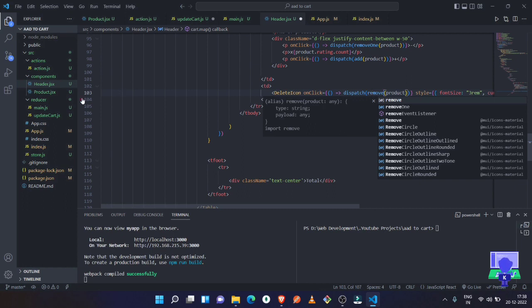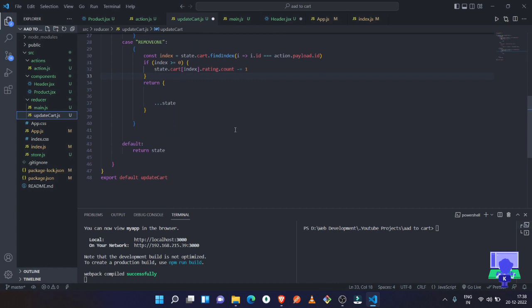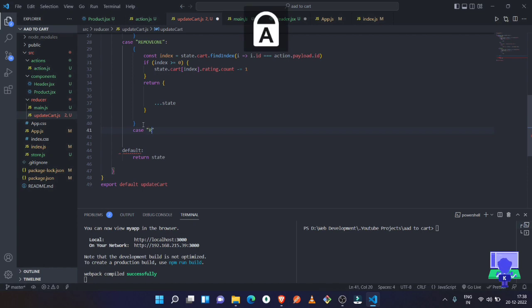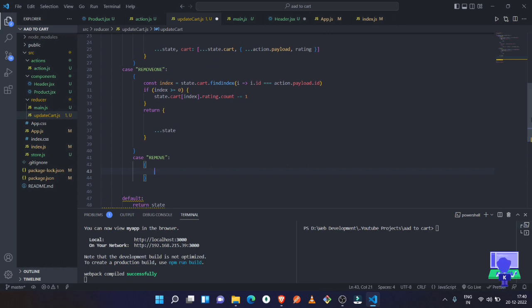And now let's design the reducer. So where is our reducer? The update cart.js. Here we have another case, that is only remove, and how are we going to do that? Okay, so now the logic is, what we have to do is we just need to filter all the products except that particular product which has been sent inside the remove function.